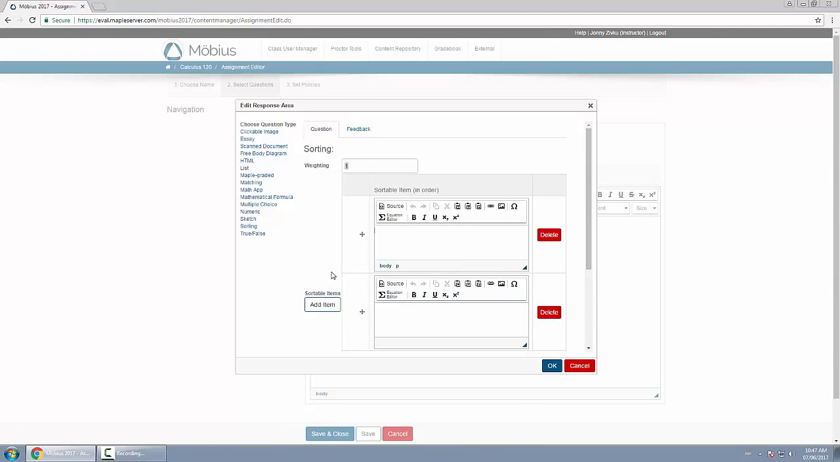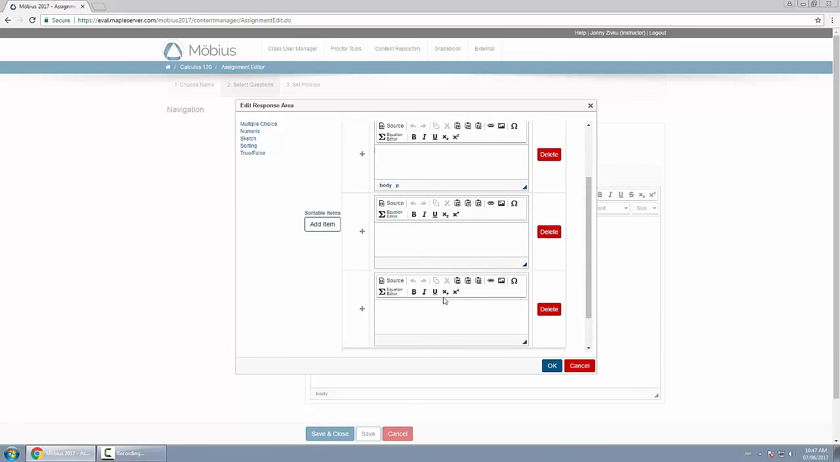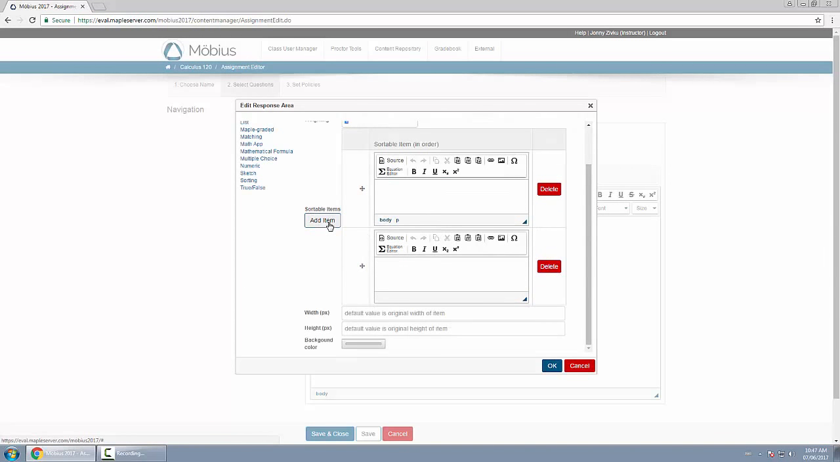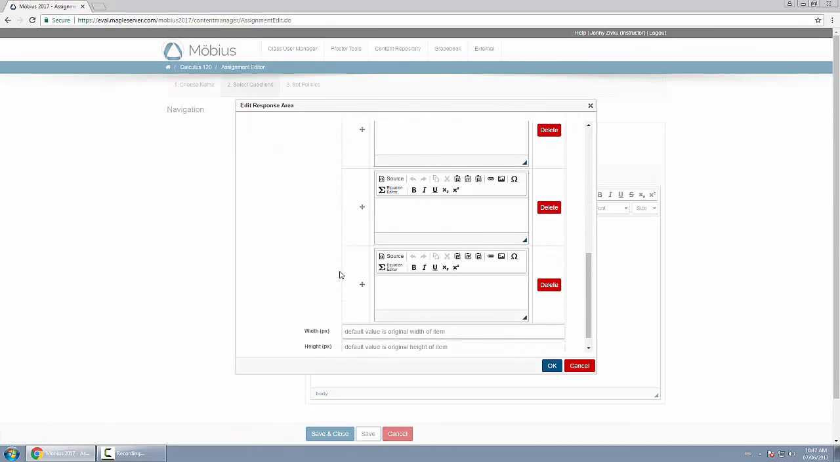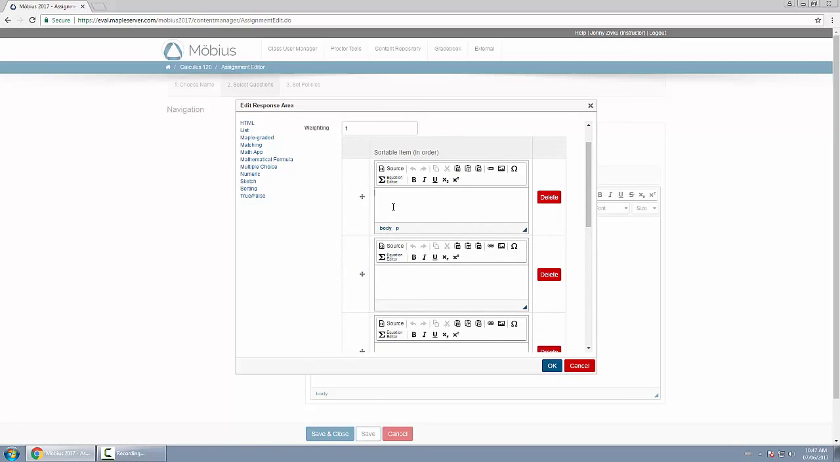In my case, there are 3 options here by default. You can delete them to only have 2 items, or click Add Item to put 4 or 5 or 6 or whatever you want. And now in each sortable item window, there is a text editor where you can insert math or font options like bolding and underline. You can insert images, whatever you'd like here.